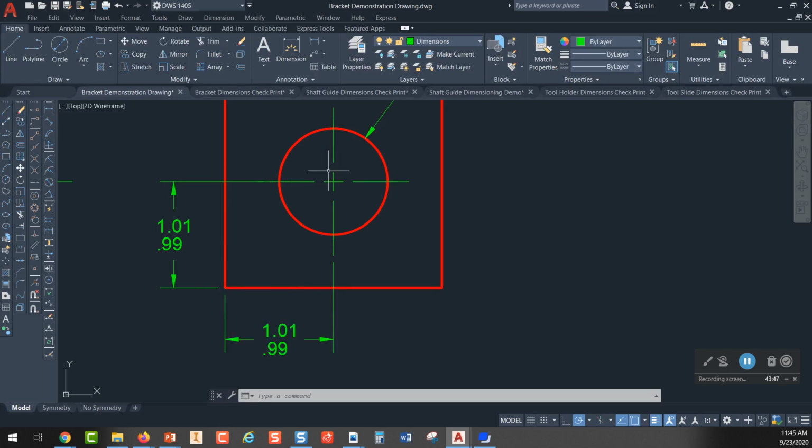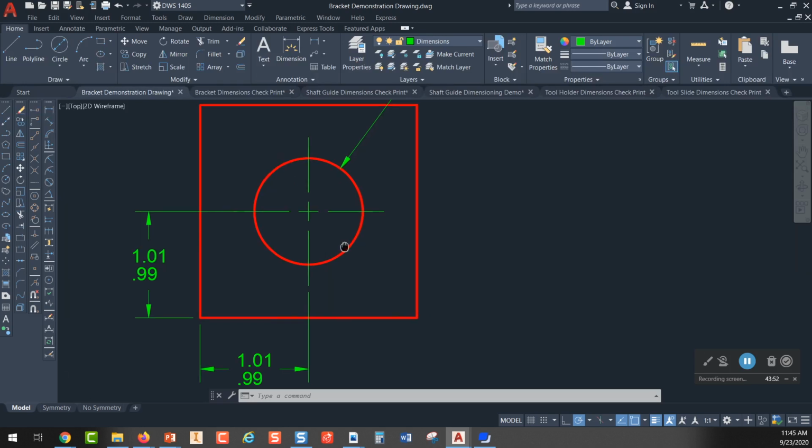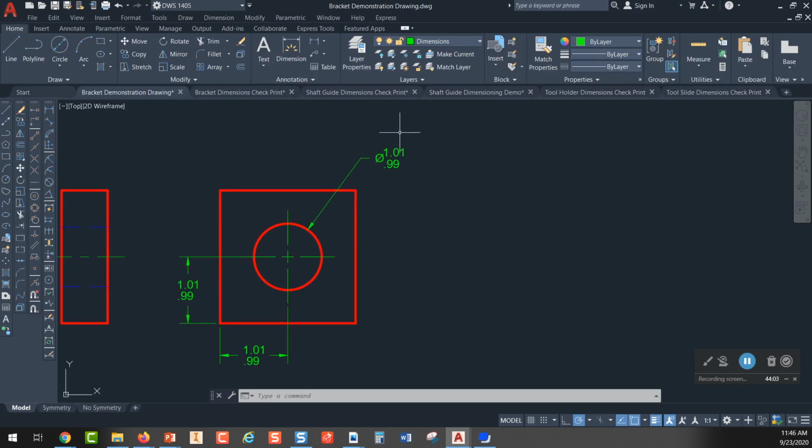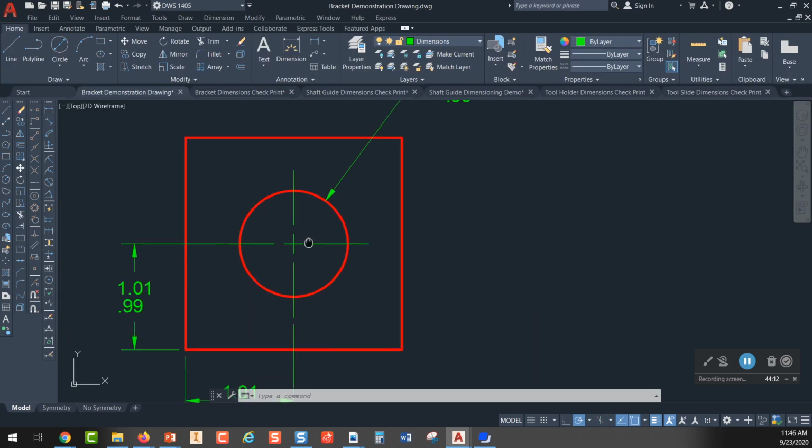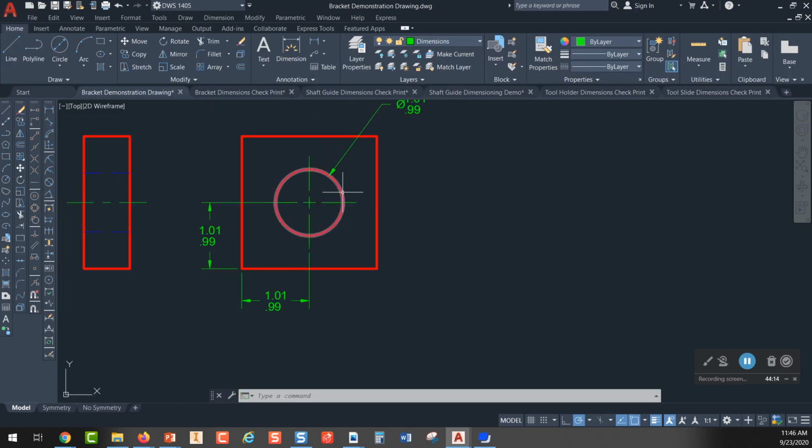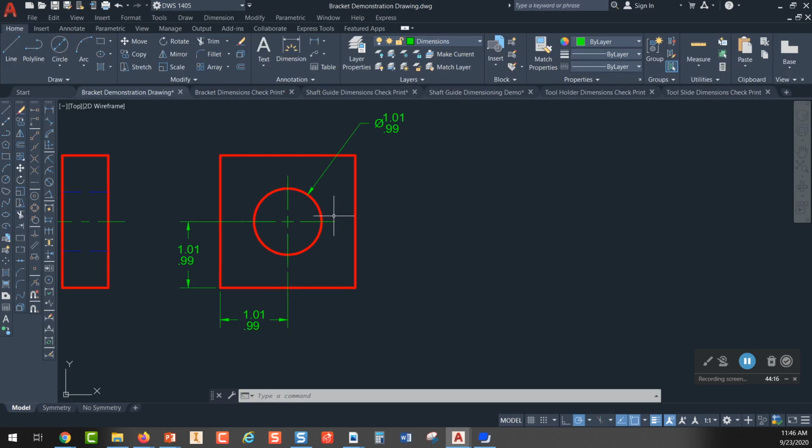You can see that the center of this hole can move quite a bit and still pass inspection. It can move to the right or the left by 0.02 of an inch, and it can move up or down by 0.02 of an inch. And then on top of that, the diameter of the hole could be as great as 1.01 or as small as 0.99. So even on a simple part, when you start to add tolerances to it, things get complicated.